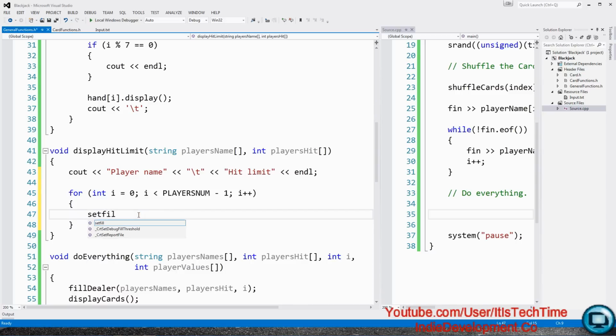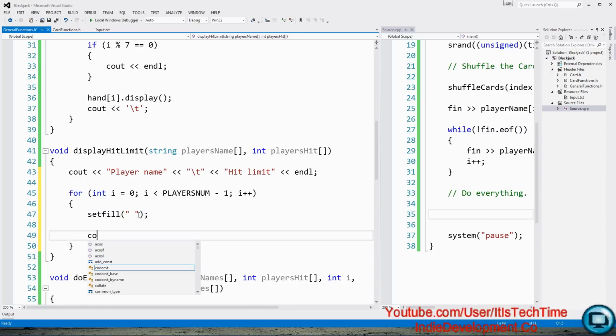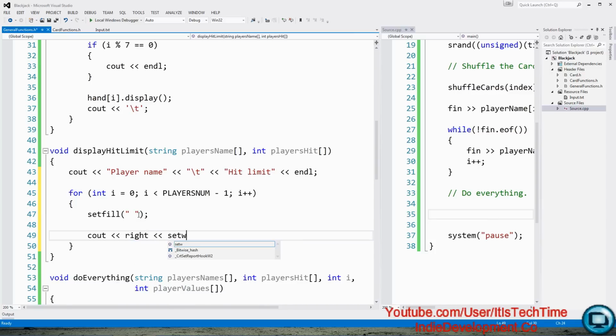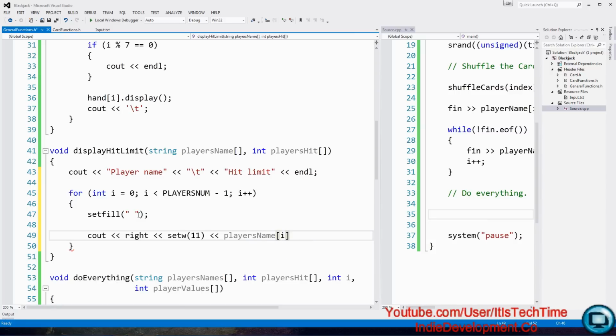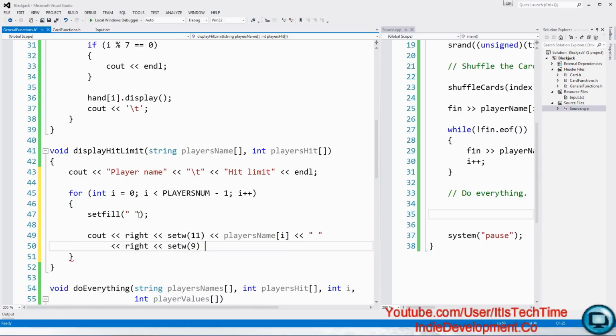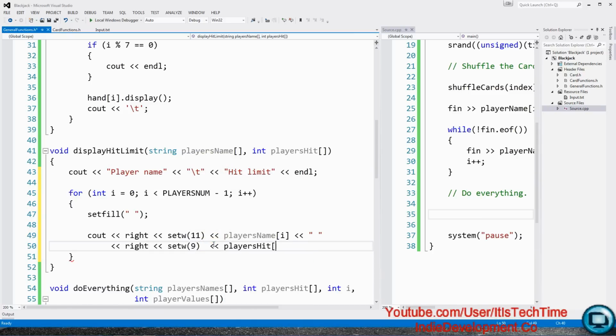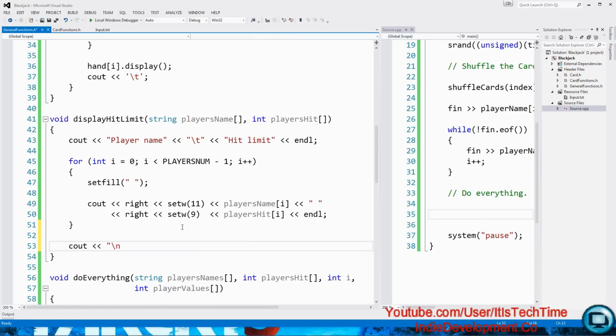So let's go ahead and do set fill to spaces, so if we have any extra space, we're going to set it with spaces. So cout on the right, set width is 11 for the names, and we can display players name at position i, and there's a space, and then we can do right set width. For the hit limit, we just put a 9 because this is 9 and this is 12. Here we go. Players hit i and endl. There it is. Now we display all the cards, all the hit limits, and at the end we do cout endl, or you can just change it to endl, whichever you want.